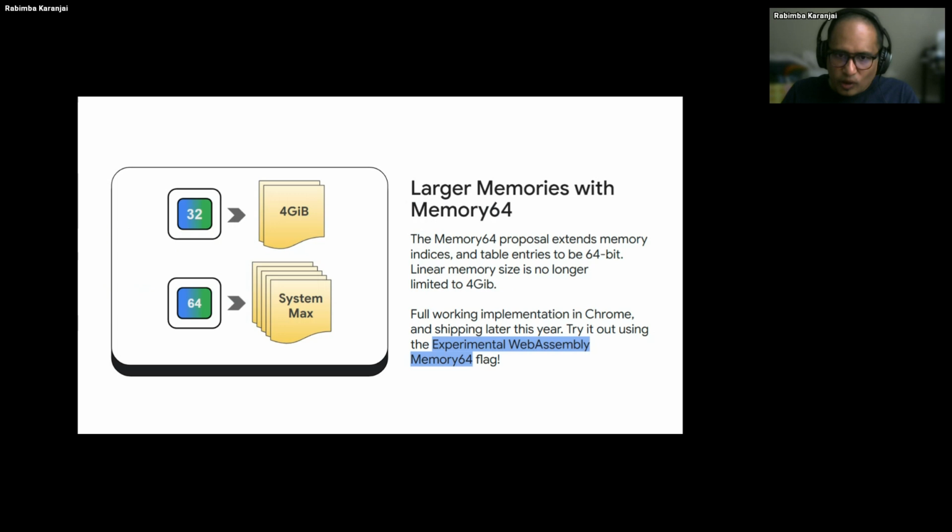Now, pointers into WebAssembly's linear memory are currently represented as 32-bit integers. This has two consequences. The heap sizes are limited to 4 gigabytes, and I'm pretty sure most of you have laptops or computers with much higher RAM than 4 gigabytes, right? So, if it is available, why can't we use it?